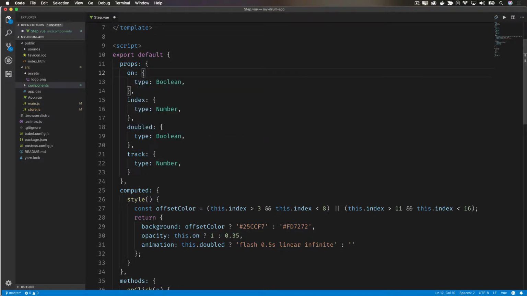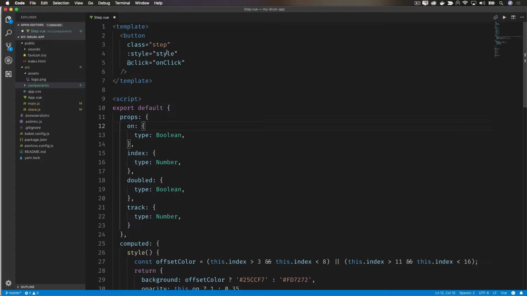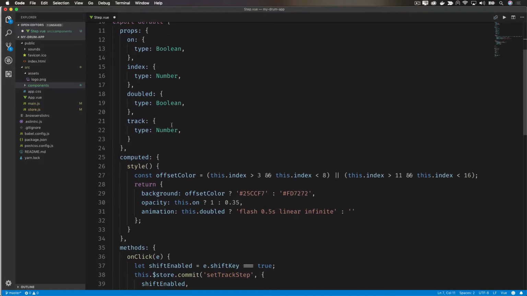And by the way, on click gives you touch. So on click gives you both, but if you want the start and the end, you've got to do touchstart and touchend. So it's got some properties: on, index, doubled, and track. On is data driven. The host step sequencer tells it whether it's on or not, as well as its index and its track that basically tell it where it is in everything.